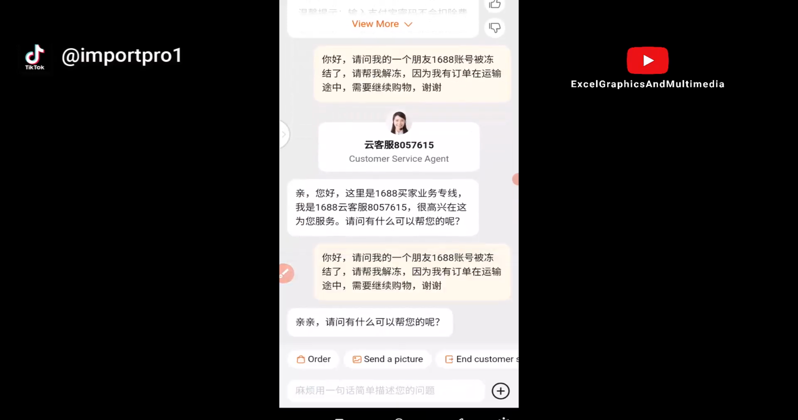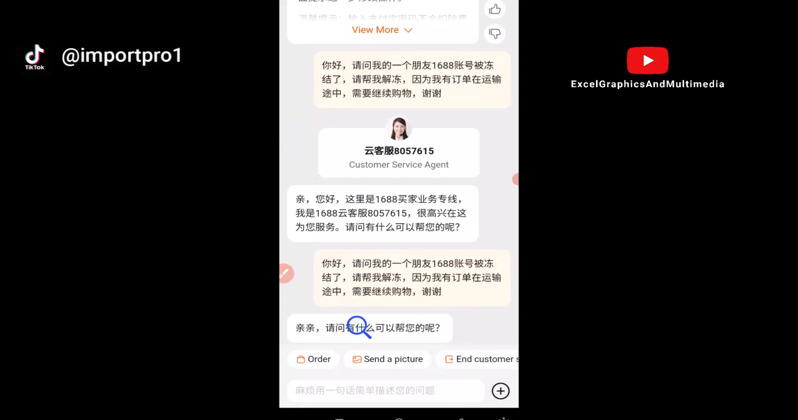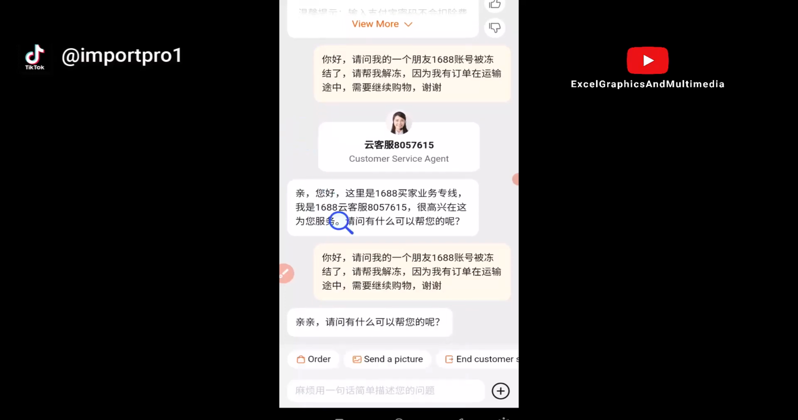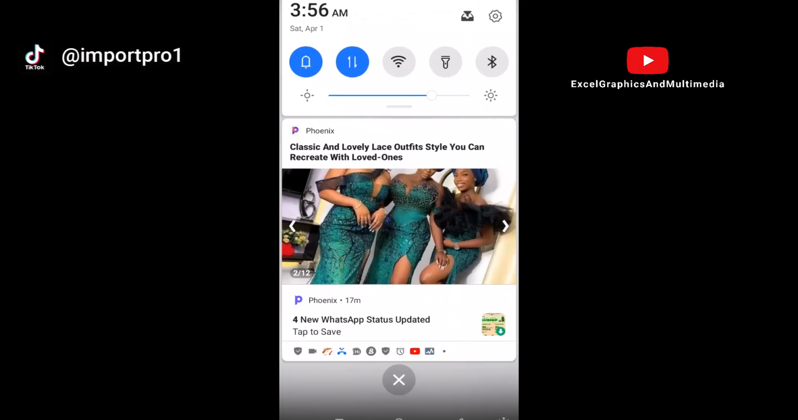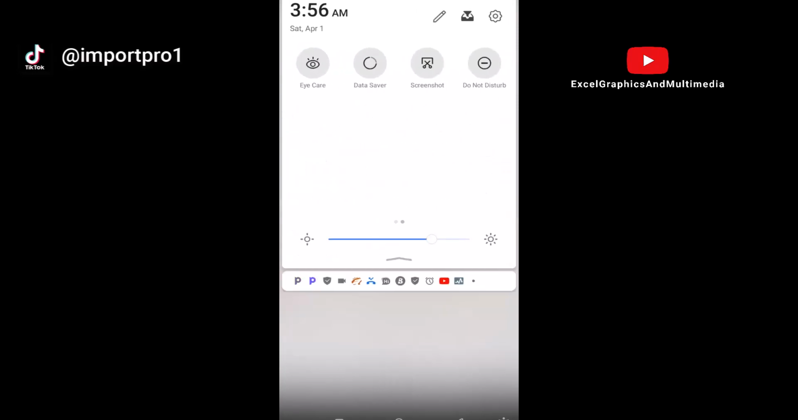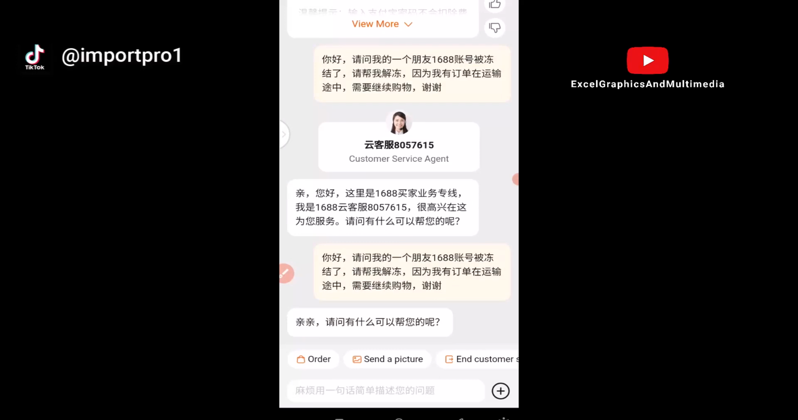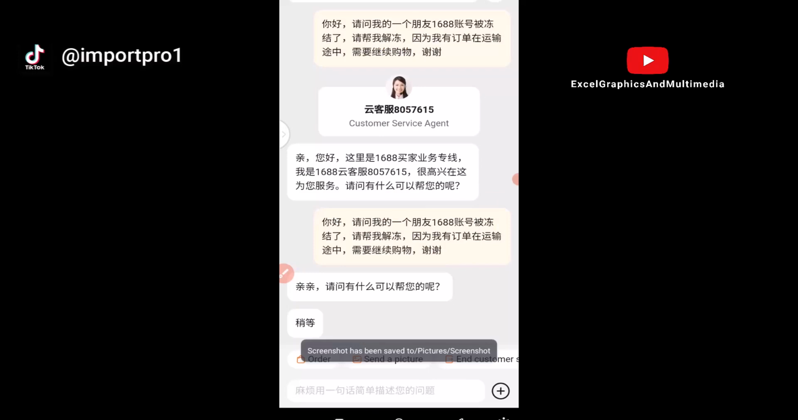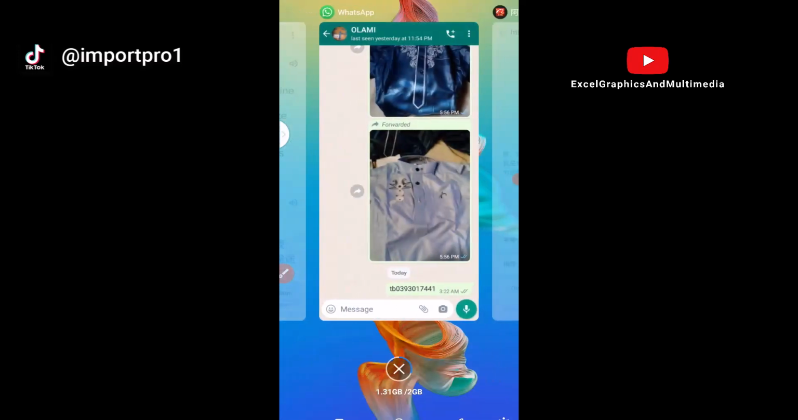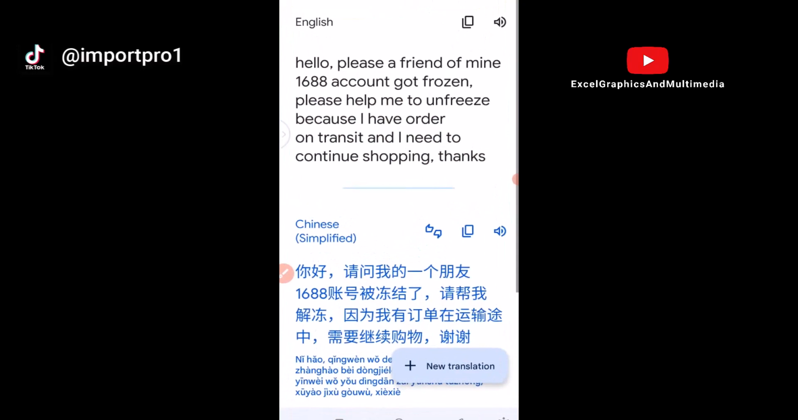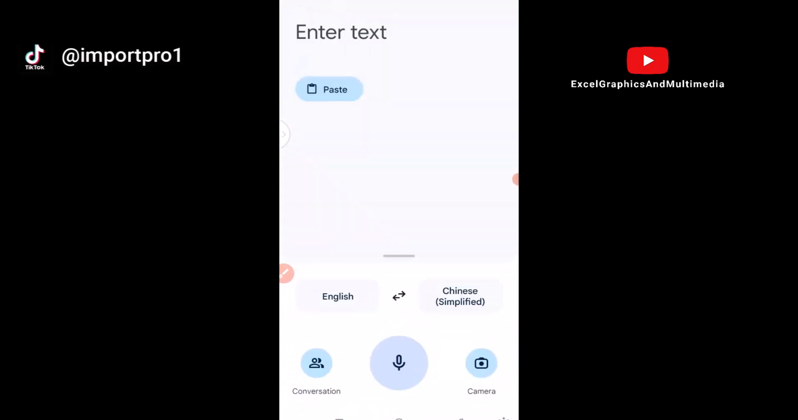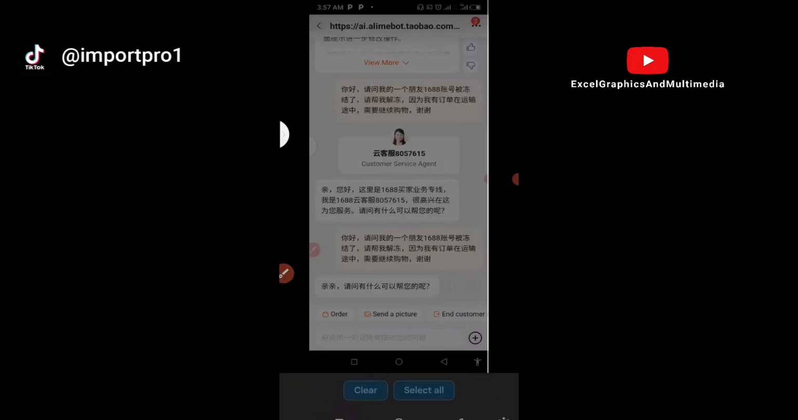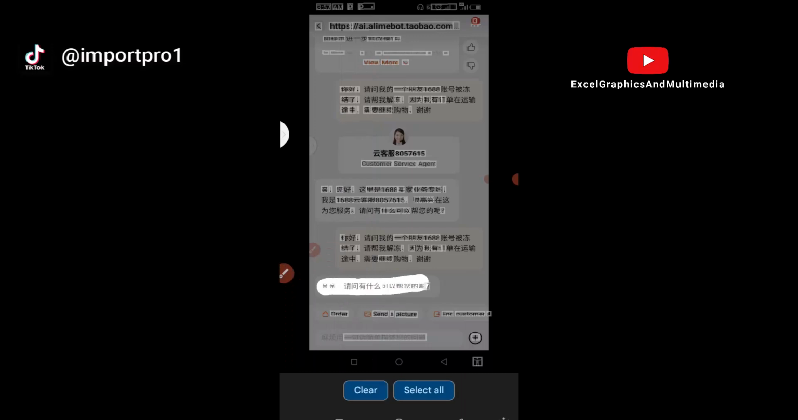You can see it's replied. Let me translate what he's trying to say. We cannot translate this directly, so we have to screenshot this page. I'm going to screenshot. You can see they were online. This time I will go back to my Google Translate, and we'll go back home. Then we click on this camera icon, then click on import. It's trying to scan, and I will just select this point here, and let's see.